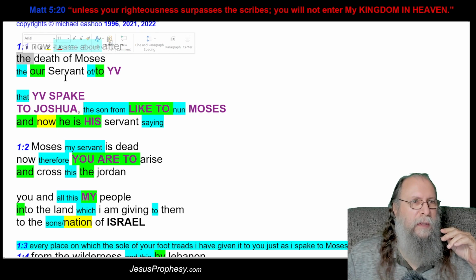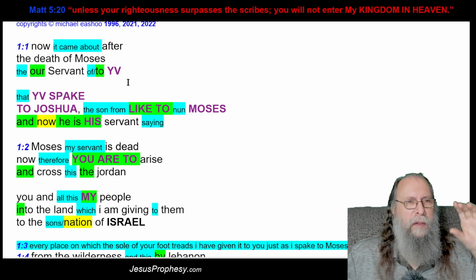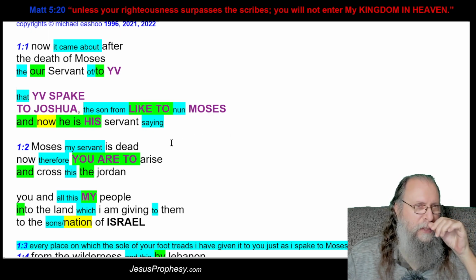So you can see again 1, 2, 1, 2, and then those three verses actually make a paragraph. A lot of times the two of them together will make a larger paragraph, and then the subject will change again.